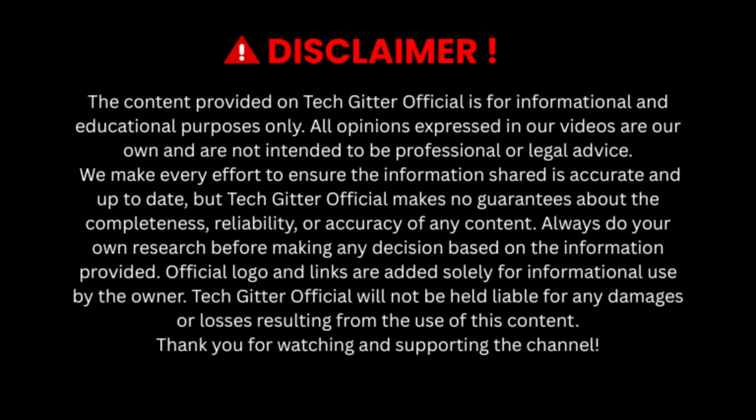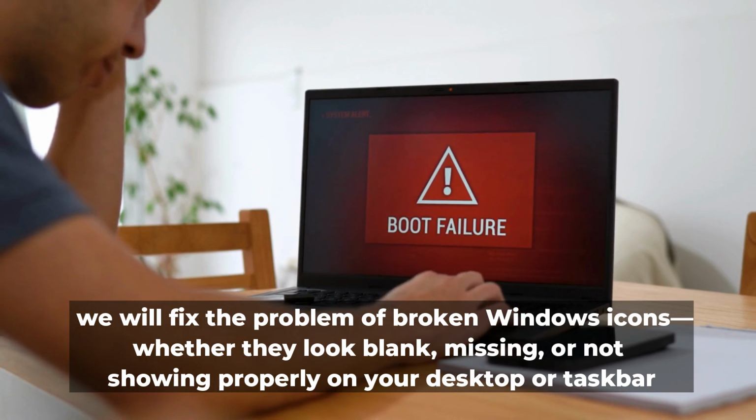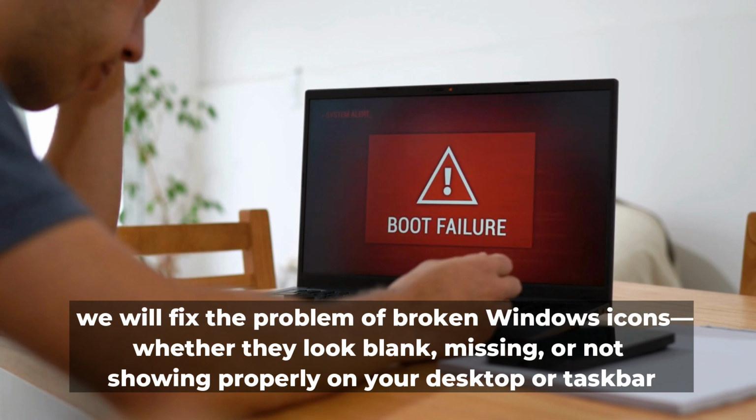In today's video, we will fix the problem of broken Windows icons, whether they look blank, missing, or not showing properly on your desktop or taskbar.